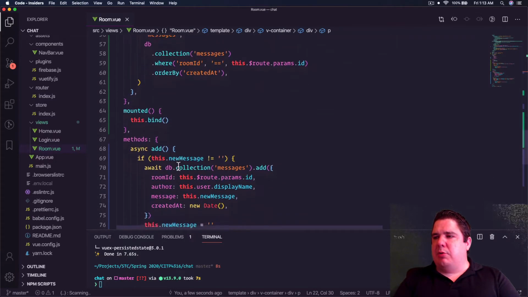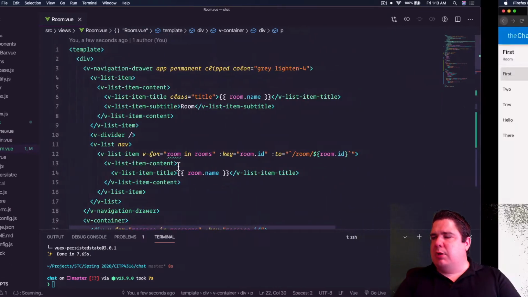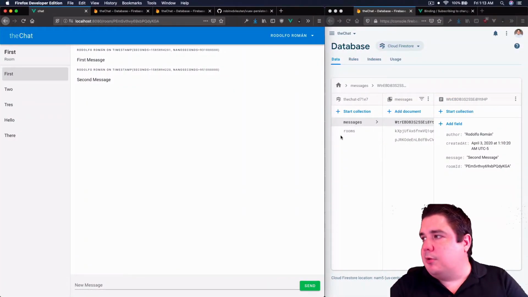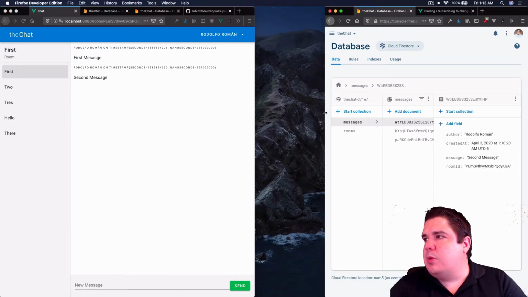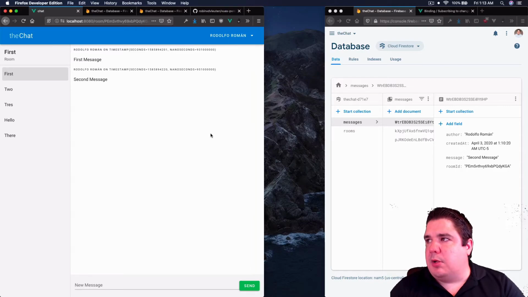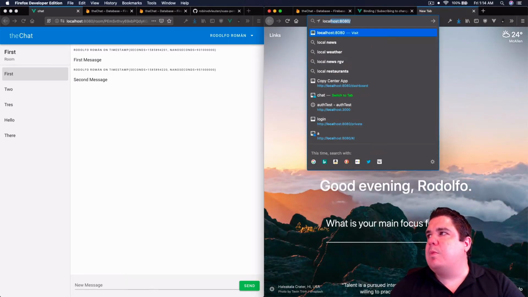One last thing that probably we can do, actually nothing. I believe we finish it. Now we need to see if it's actually working in real time. We saw that already in the database. So let me put this on my left, let me put this on the right, and let me open the app again.